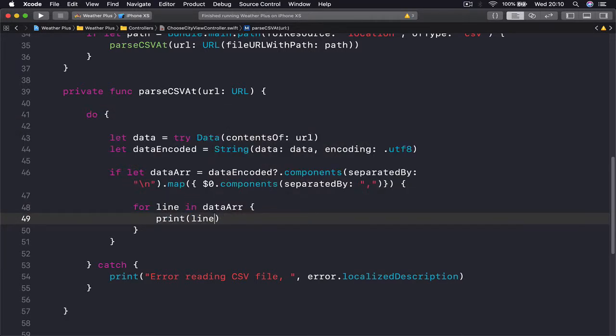And then let's put a comma here. We want to go to the next line. So if I say \n, it will take us to the next line. So this way we will see what we have in our parsing here, so what our data array looks like.